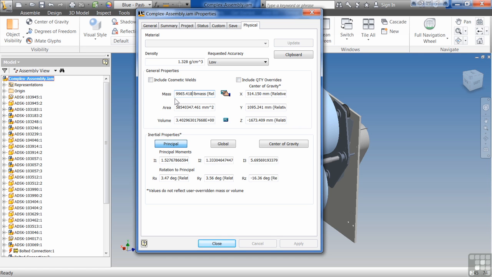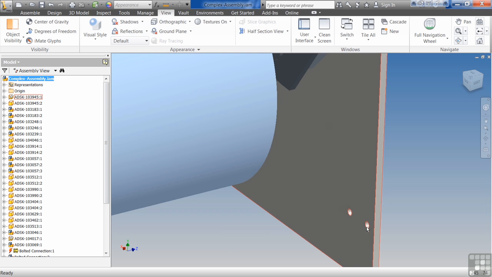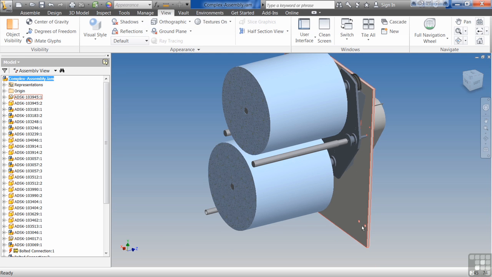Number two, Inventor goes through and does a way better job calculating than any engineer can by hand, because it will actually take out the weight of every hole drilled. If you go through and take the time to add the welds, it will add in the weight of all the welds. So you can get really, really close to exactly what your machine's going to weigh by doing this.